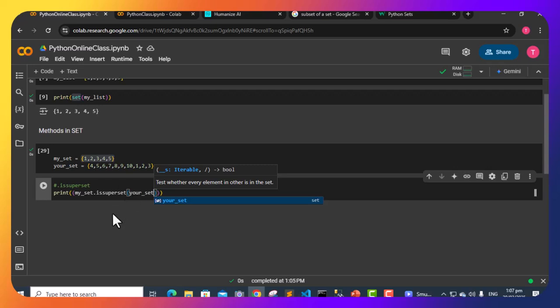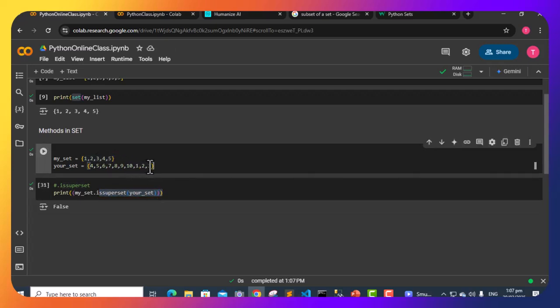So I'm going to print this out. You can see that it is false. My set is not a superset of your set, because it does not contain everything we have in your set, just like the vice versa for a subset. Is it a superset of your set? No, because it does not contain everything we have in this your set. We only have 1 to 5 here, but here we have 4, 5, 6, 7, 8, 9, 10, 1, 2, 3. So it does not contain everything.